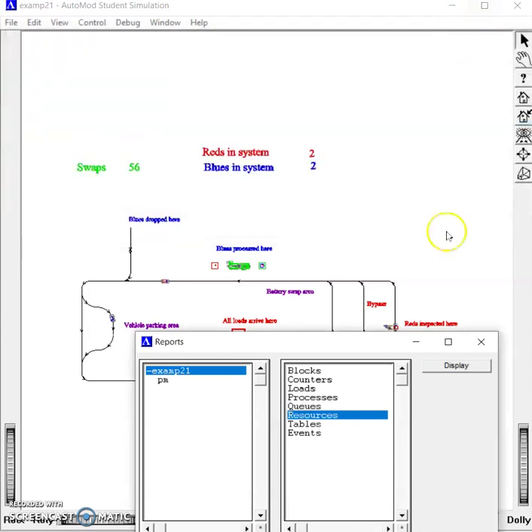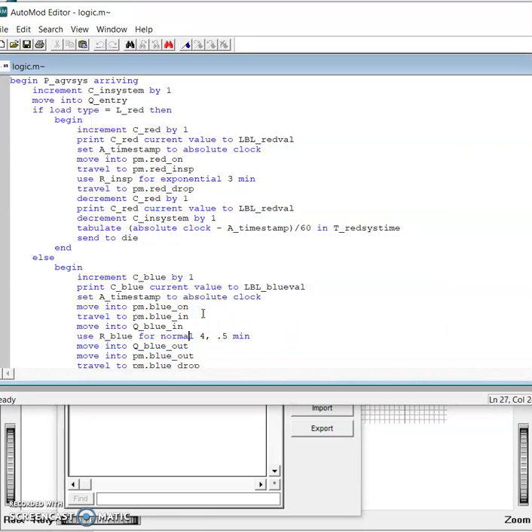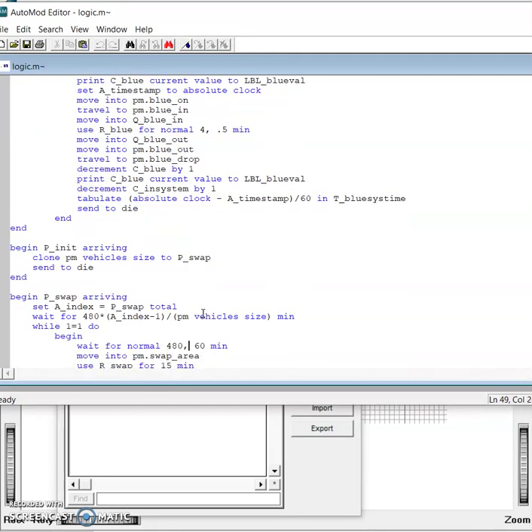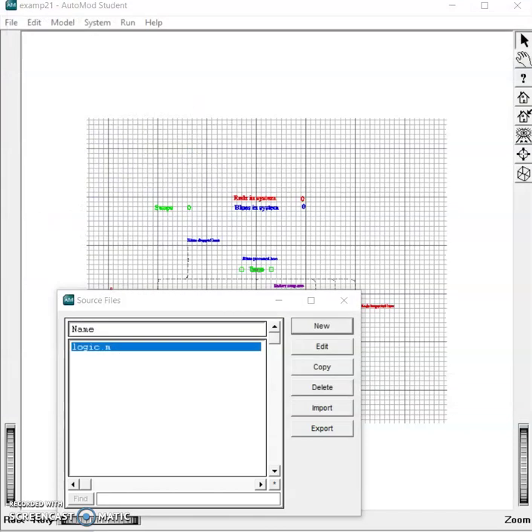So now what we're going to do is go back into the source file, into the logic, and we're going to change those numbers that we previously saw. Back over to source files, edit, lines 49 and 51. I'm going to change the mean to 240 and the deviation to 30. Then we're going to change the swap time to 7.5. We're going to go up and save these changes. And then we're going to run the model and see how the resources are affected.